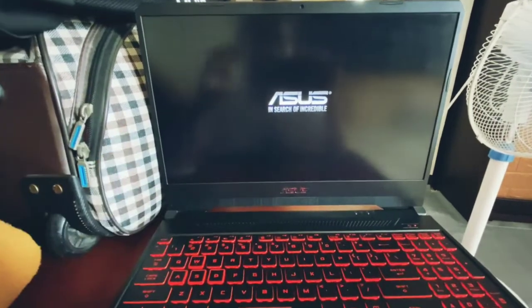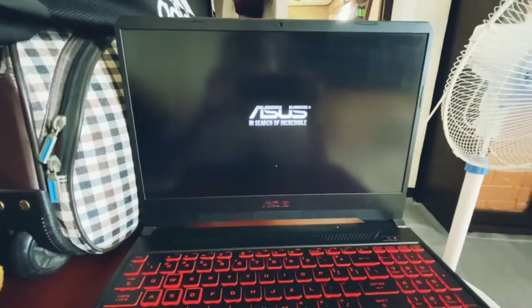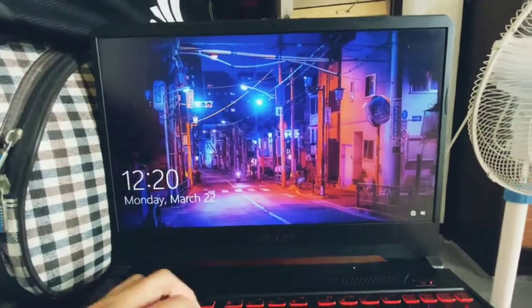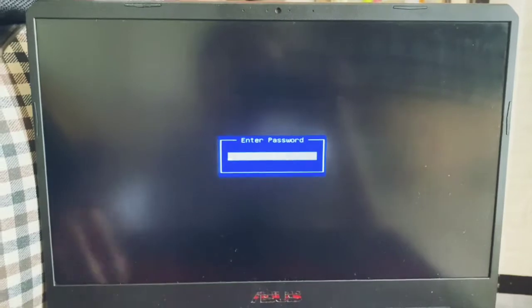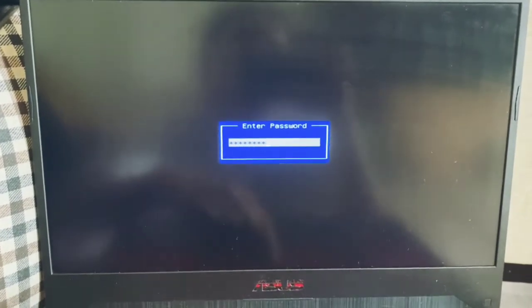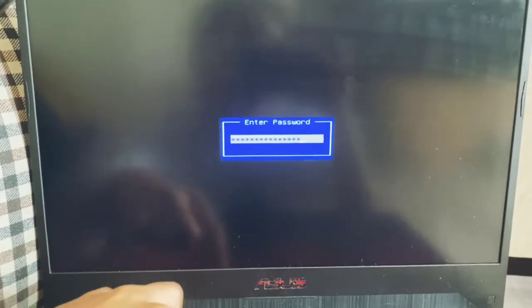To check, try to enter the BIOS again by repeating the first step. Here, we can see that it now requires a password before you can access the BIOS.